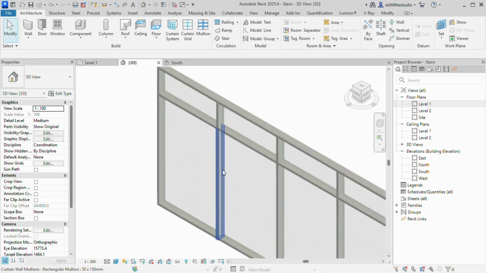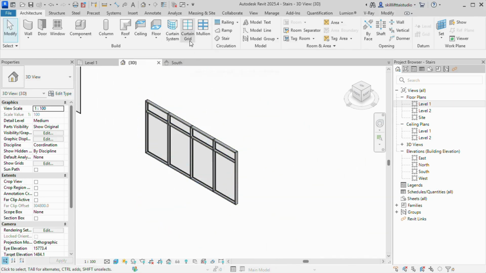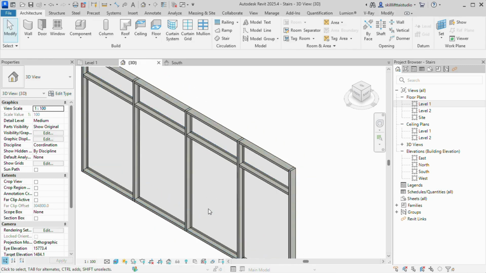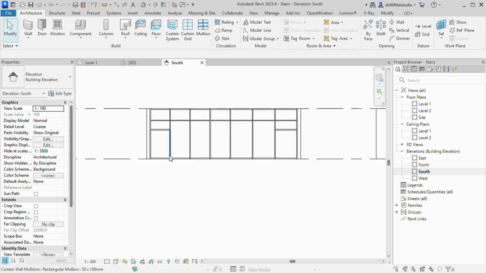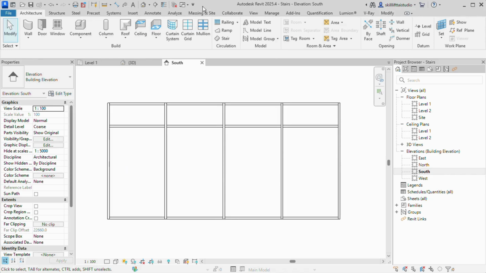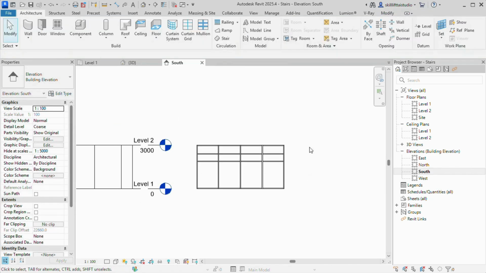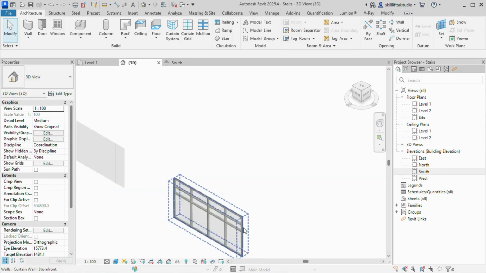Okay, we need not keep on adding the curtain grids and mullions for this. It is already there. We can modify it according to our requirement. If I have to add it, I can do it. This is the storefront part. If I want to add another segment, if I just click on the grid line, it automatically takes the mullions.